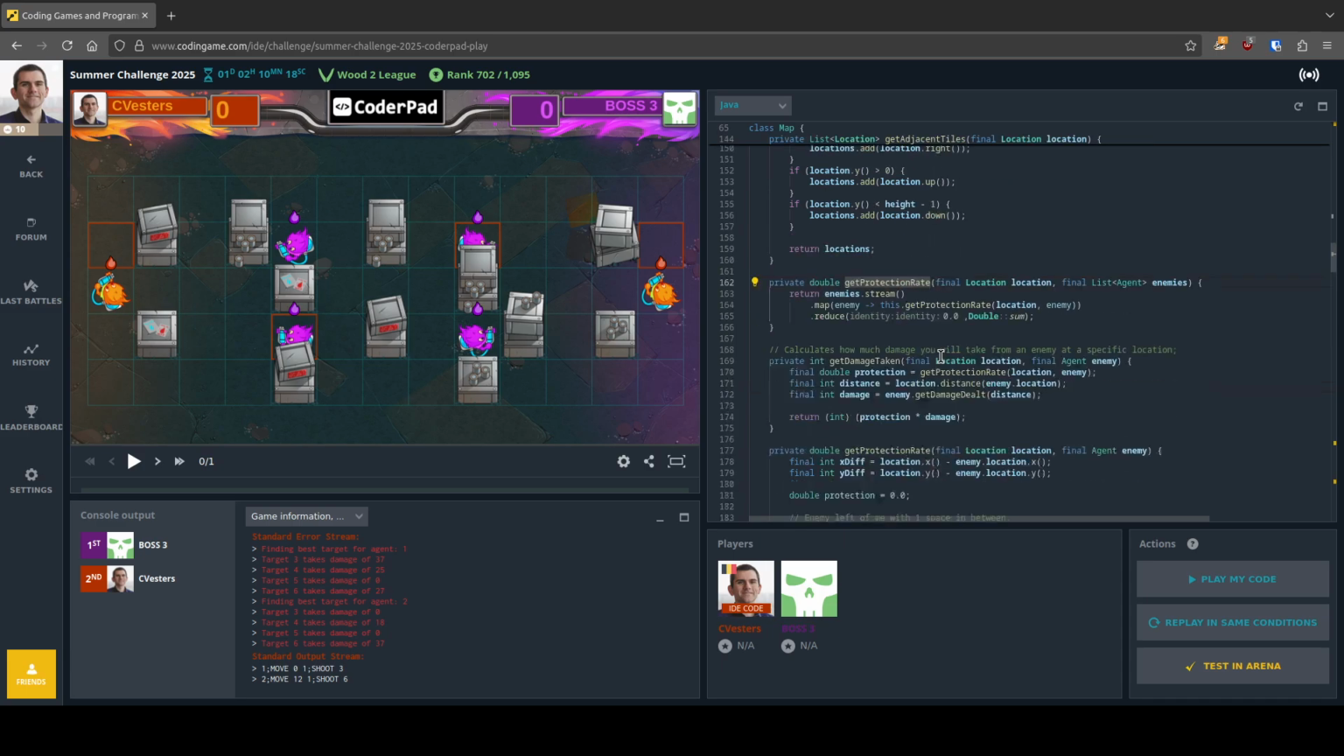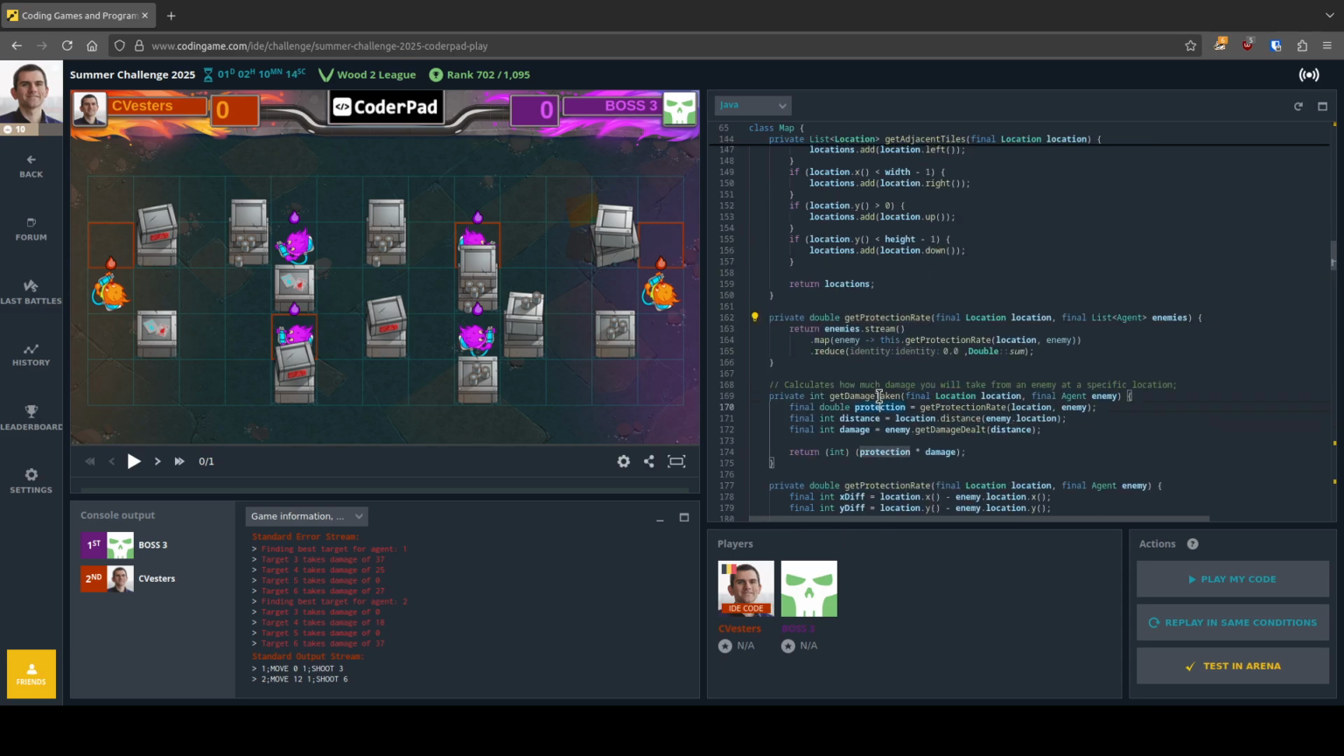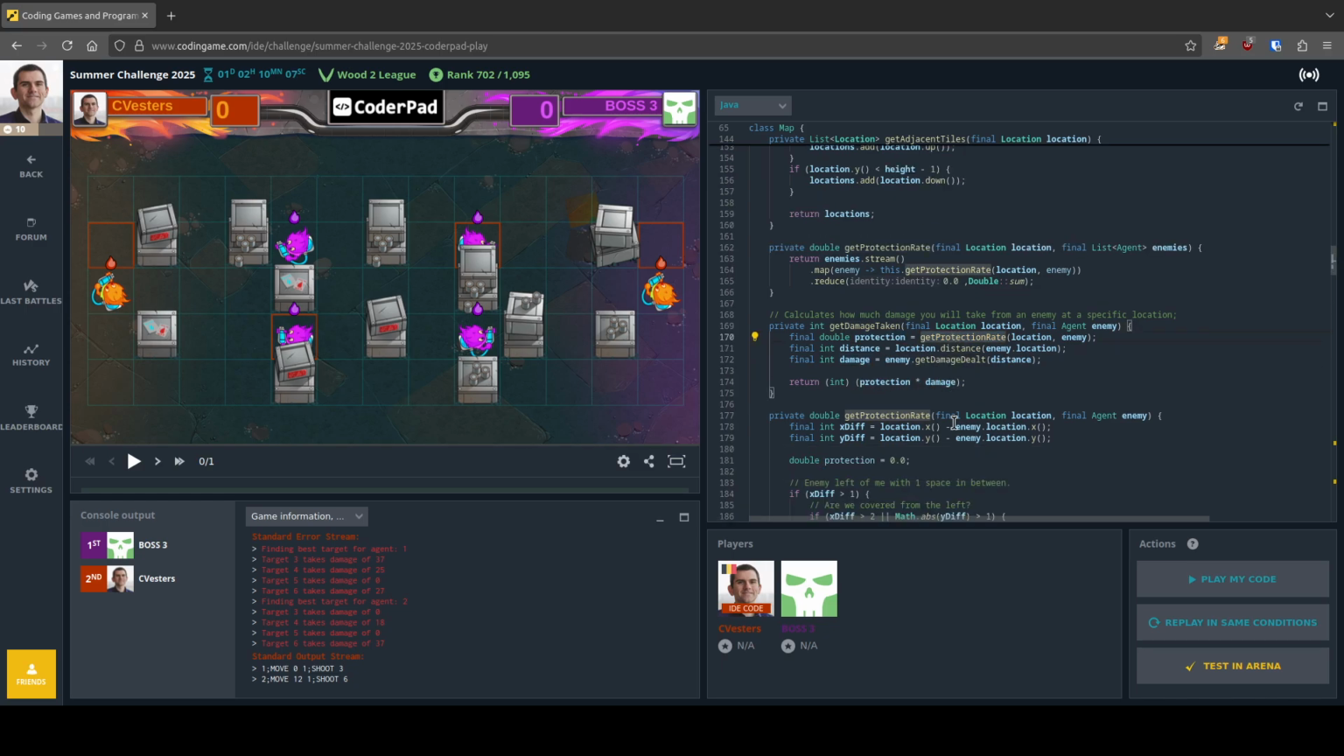Right? I should do one minus get protection rate, get damage taken. I say protection, and I say, oh, if you have a protection of 0, it should be full damage. In here, my damage dealt, yeah, so I have to do 1 minus.